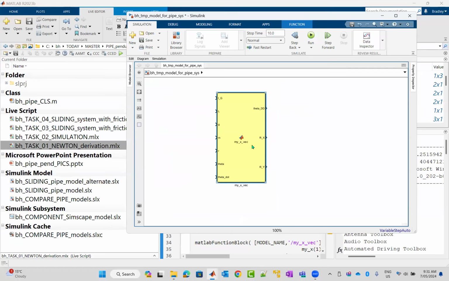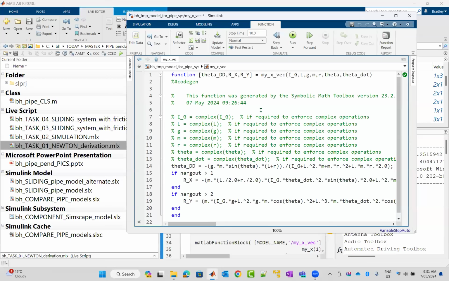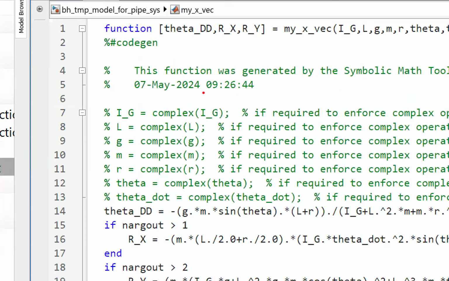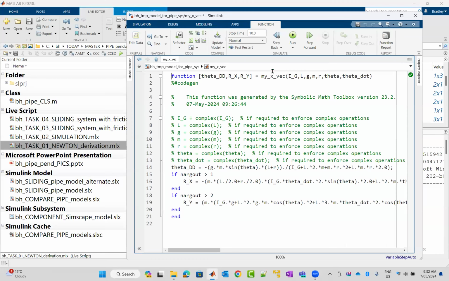If you just double click on that little yellow block, you'll see the underlying MATLAB code. So this function was generated today on the 7th of May, at roughly 9:26 a.m. So this was automatically generated. The reason this should get you really excited is it doesn't matter how lengthy your symbolic expressions are. They may literally take up half a page to write down, or even tens of pages. It doesn't matter. This mechanism works for short and lengthy symbolic expressions.